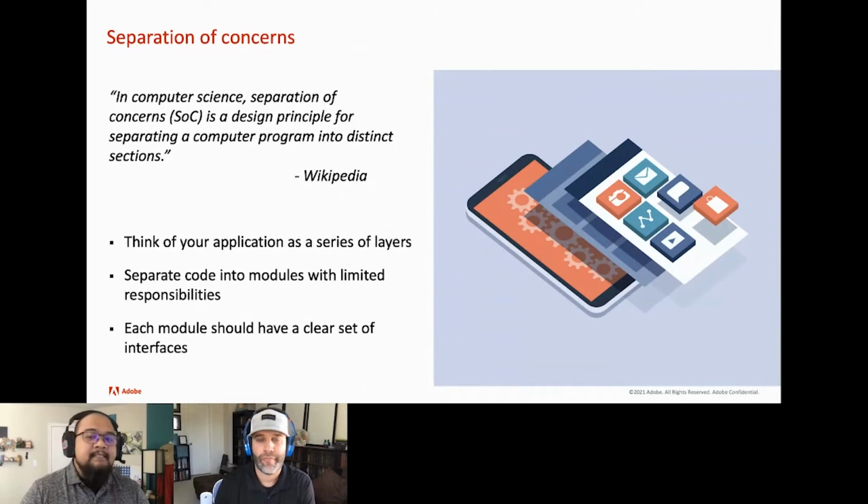What this means is that you'll want to think of your storefront application as a series of layers. For example, in this image, you have in the front the presentation or UI layer. And behind that, you have your business logic layer, which will be the brains of your application. And finally, you have the data layer, which of course provides the data for your application. So when you're creating a new storefront feature, you should separate your code into modules with limited responsibilities and a clear set of interfaces. Not only will this make your modules smaller and easier to understand, it'll also help when you need to create tests for them, which you should also be doing in your project.